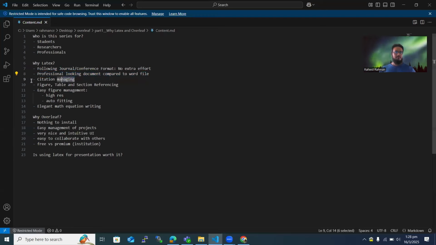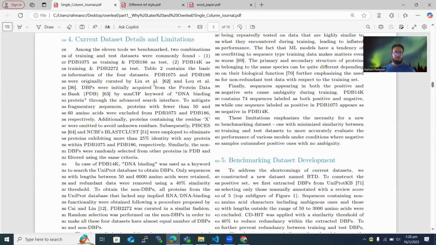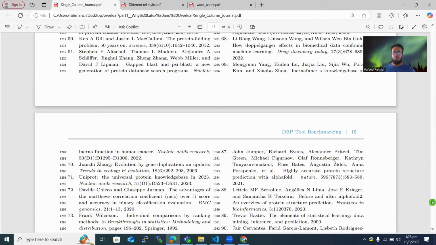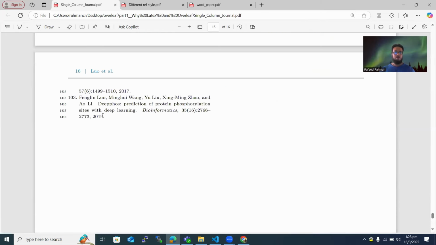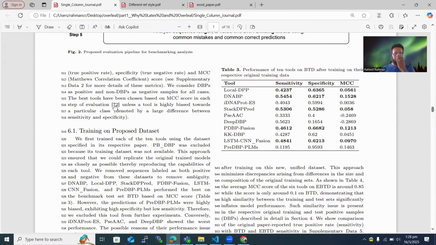Then another thing is citation management. So what is citation management? You can see that in these papers, I'm citing many other works. For example, this is one of the works I'm citing. I've cited 103 other works. For example, this is also another example of this.